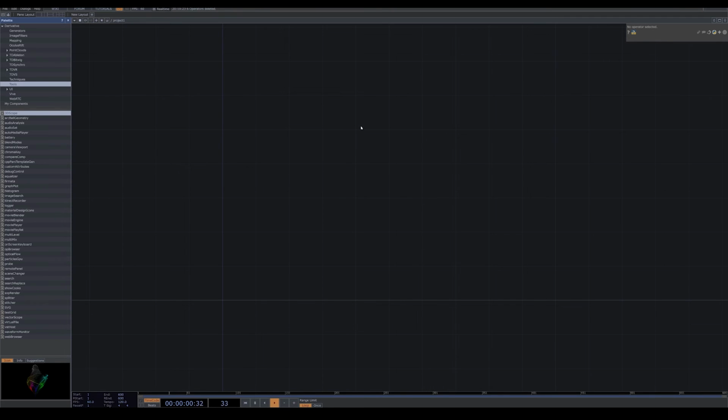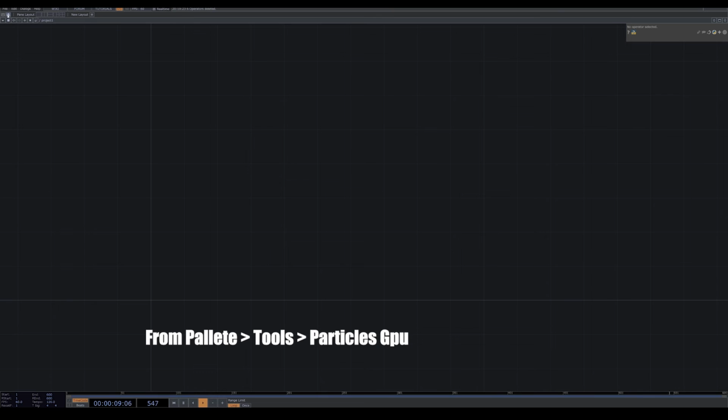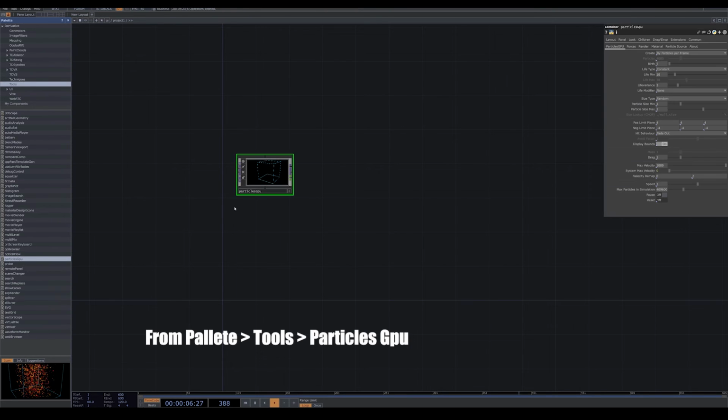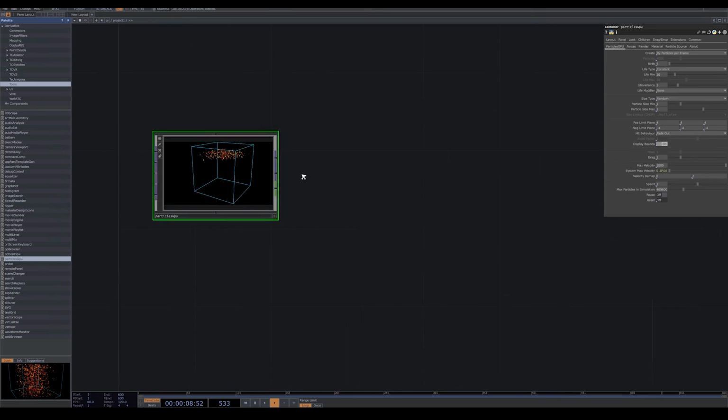So first, in Palette, usually when you open TouchDesigner, it is on the left part of your program. But if you don't see it there, if it was closed for some reason, then you can bring it from here. In Palette, in Tools, down here, you can select Particle GPU. You need to drag and drop it inside the program.